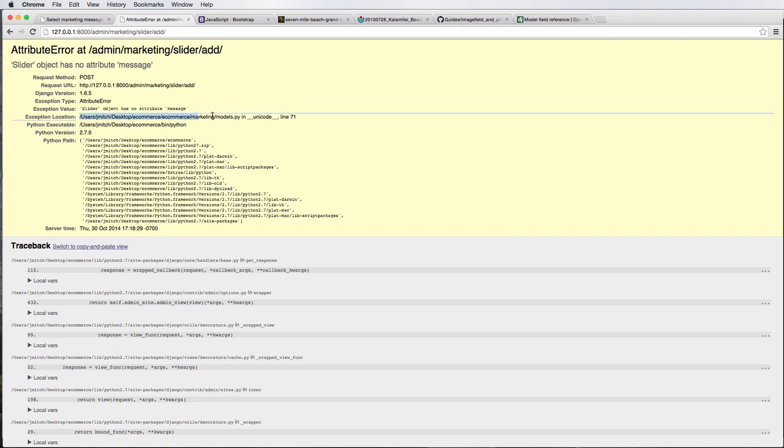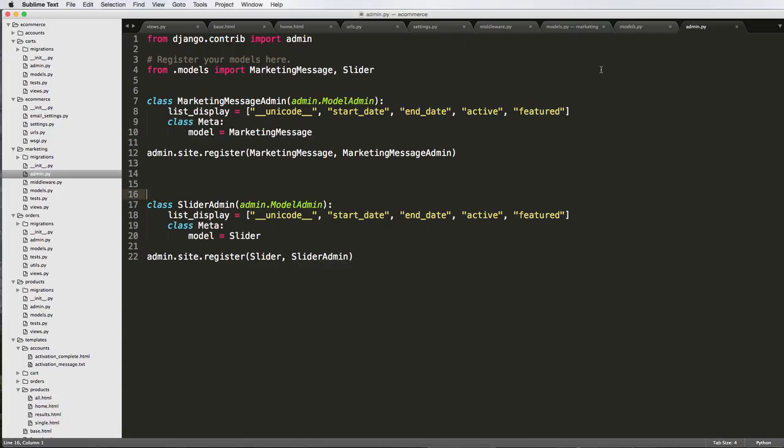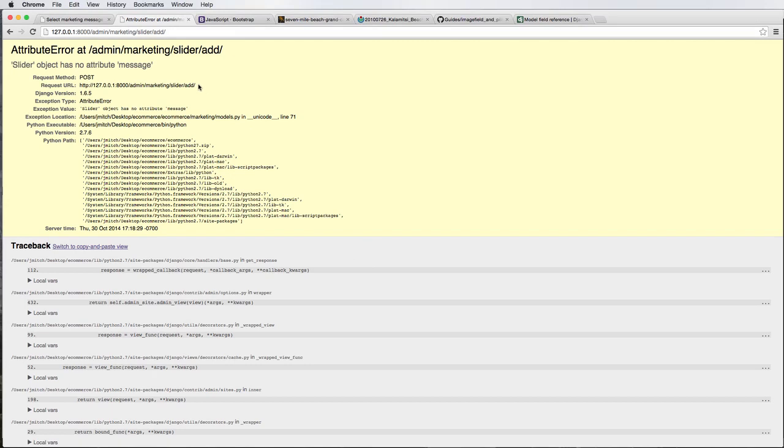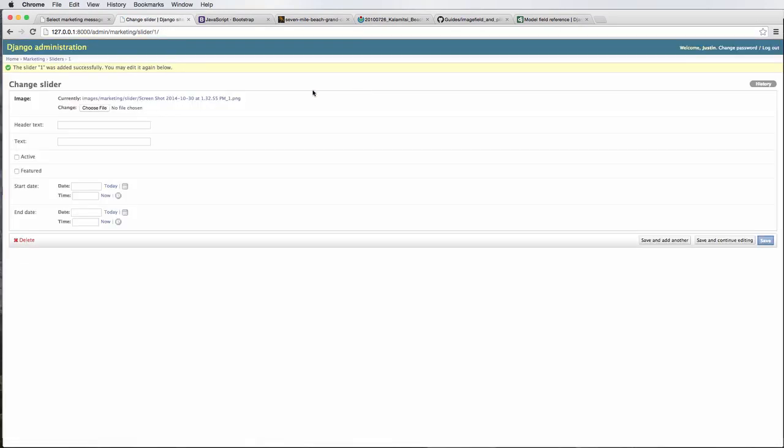And then, of course, it does say the exception location. It says models.py in __unicode__ line 71. So we'll look for that. Go into models.py, __unicode__ line 71, right here, self.message. Of course, we don't actually have the message itself. So instead, I'm just going to do self.id and turn that into a string. And then I might have to refresh and continue the submission.